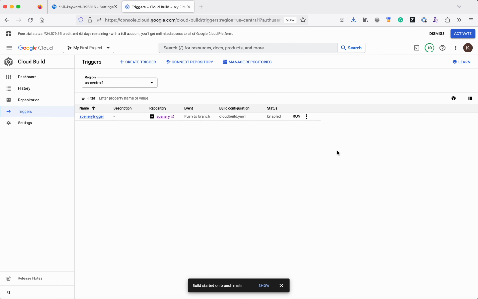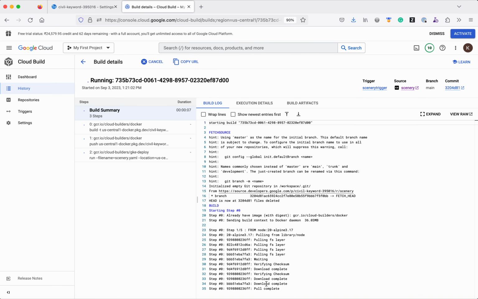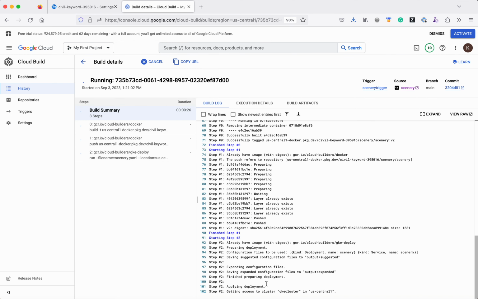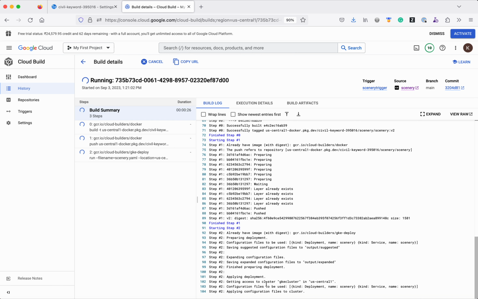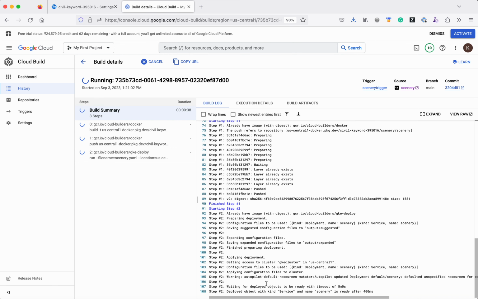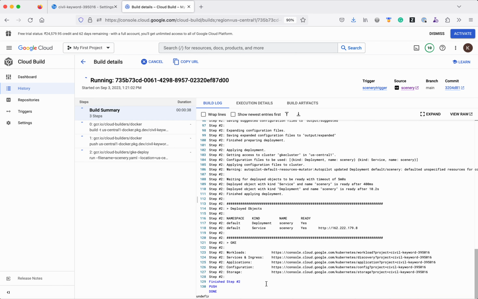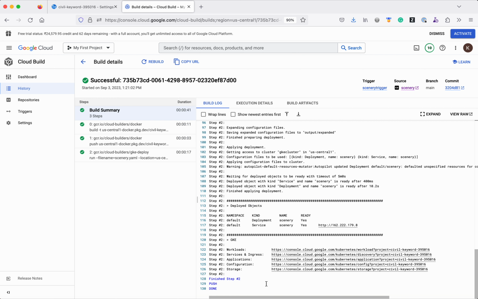So the build has started on the main branch. Click show. Build is getting executed now. The image has been successfully built and pushed to the Artifact Registry. Now it is deploying the image to the GKE. The build is successful. Now let us go to the GKE and check the workload. We will be able to access the application through this link.